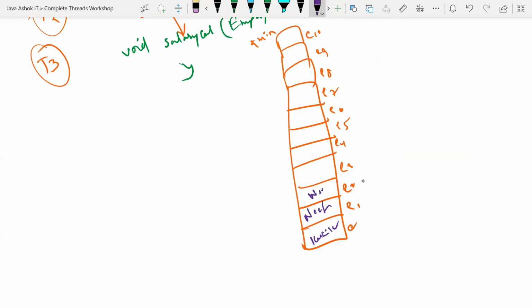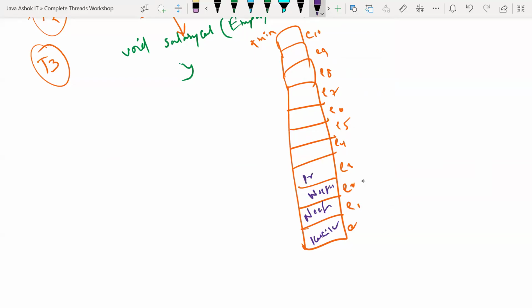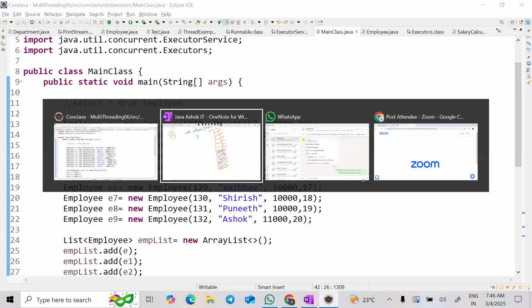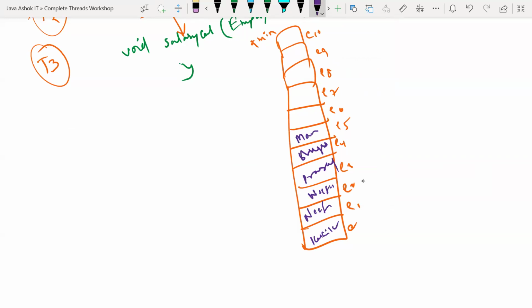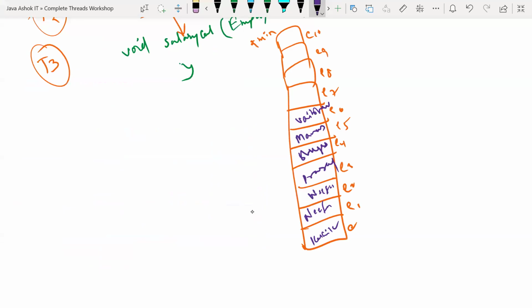Neeta, Neetu, Prasad, Shreyas, Manas, Vaibhav, Shirish, Puneet, Ashok. Okay. So these are all the employee objects I have.